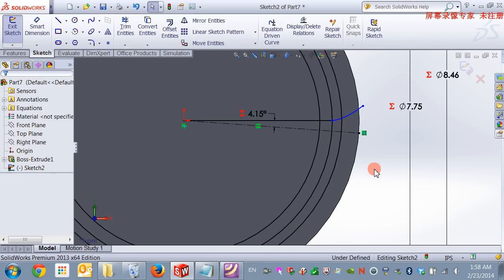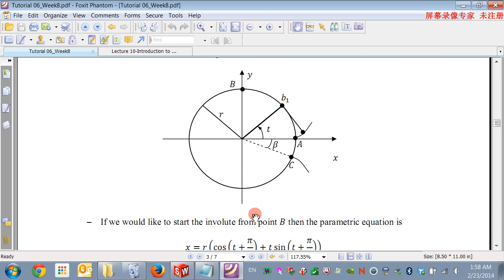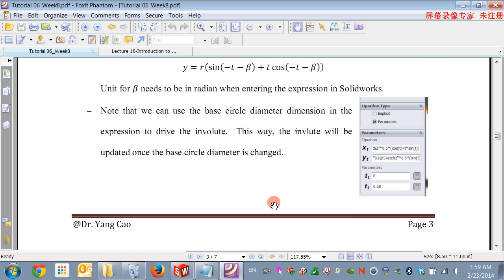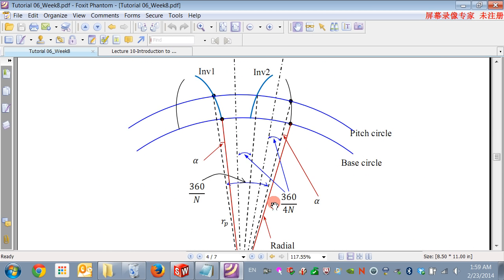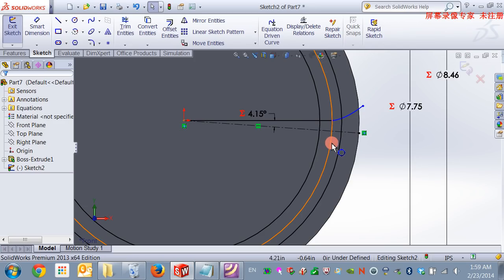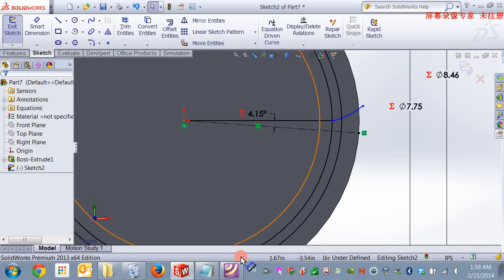Now the next thing is we need to create the involute starting from here. The angle between C and A here is beta. So the angle in here is twice the beta, twice as much as this portion here. The two involutes are these two right here. In other words, the starting location here is twice as much as this angle right here.